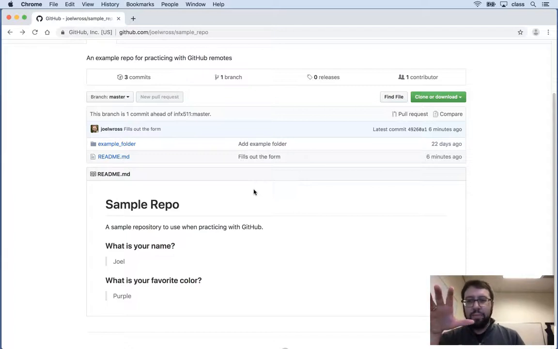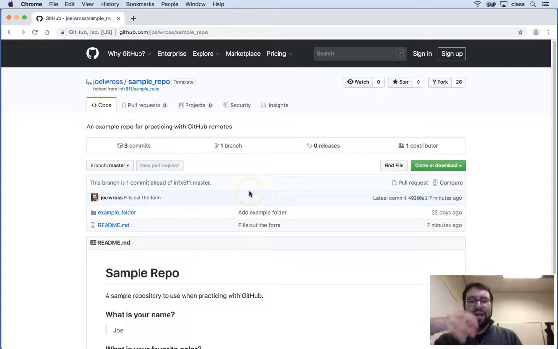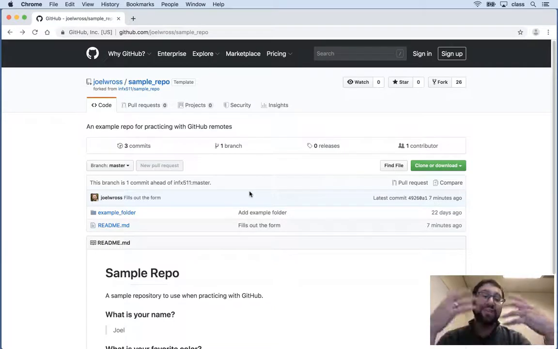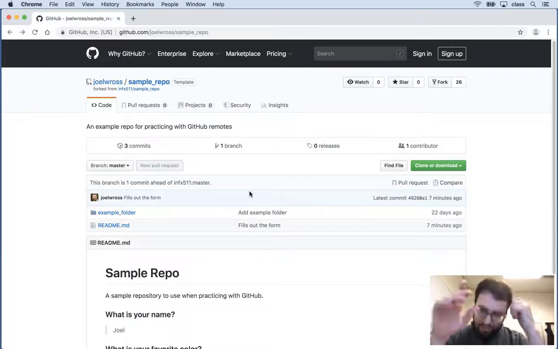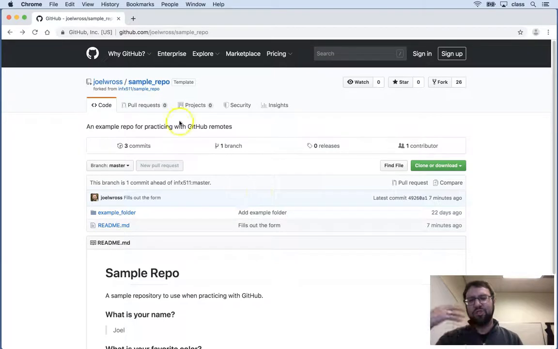So again, as I mentioned previously, you're only able to push to repositories that you have some kind of access to, that you effectively have ownership of. They don't necessarily need to have your name in them, but they're ones that are under your account or under an account that you have access to.